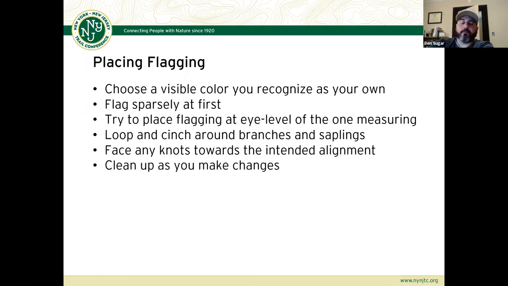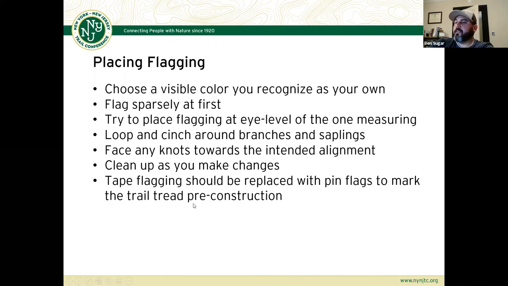And clean up as you go, as you make changes, because it can become very confusing if you have remnants of different attempts and options uphill, downhill of where you are. And eventually, once you get to the pre-construction phase, you're going to want to fill in or replace those flagging tape marks with pin flags to mark exactly where you want the tread to be for construction.